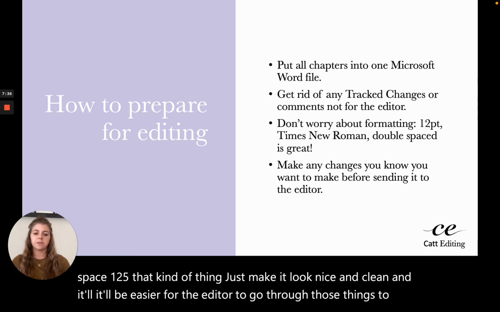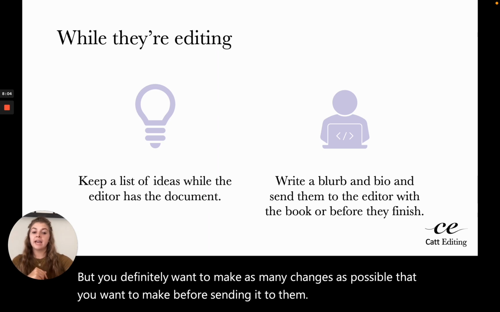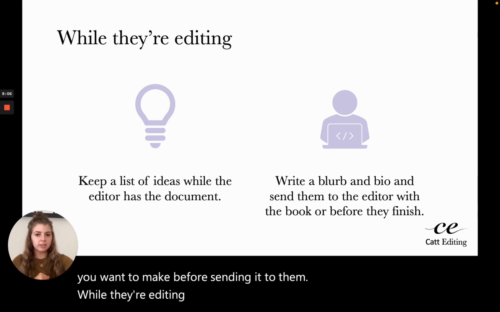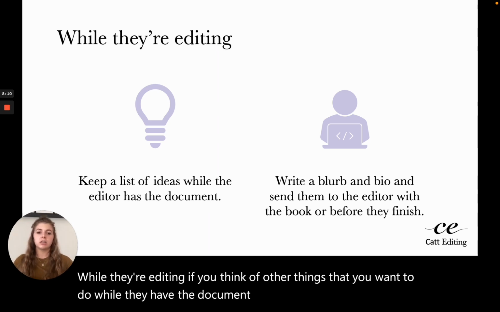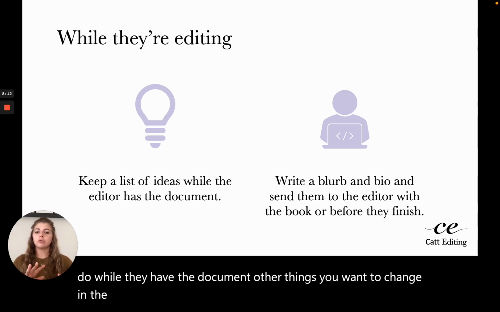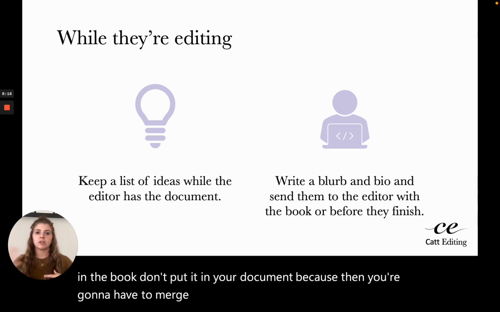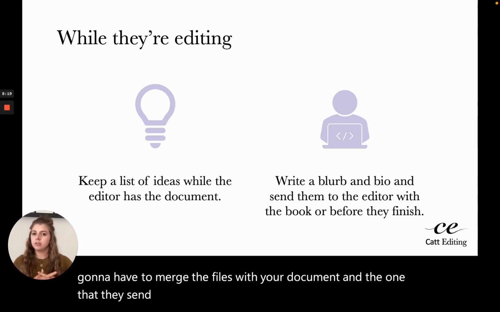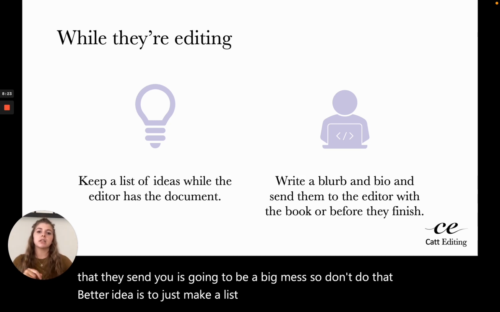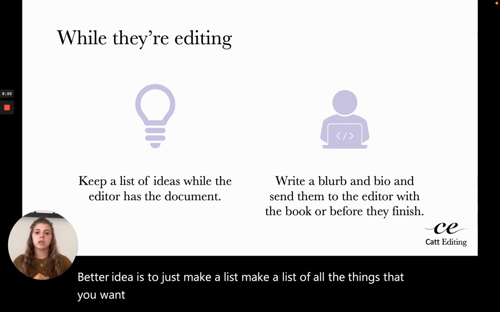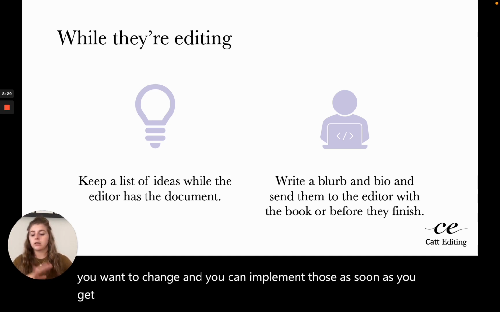While they're editing, if you think of other things that you want to change in the book, don't put it in your document, because then you're going to have to merge the files, and the one that they send you is just going to be a big mess. So don't do that. A better idea is to just make a list of all the things that you want to change, and you can implement those as soon as you get the document back. And it's a lot easier.